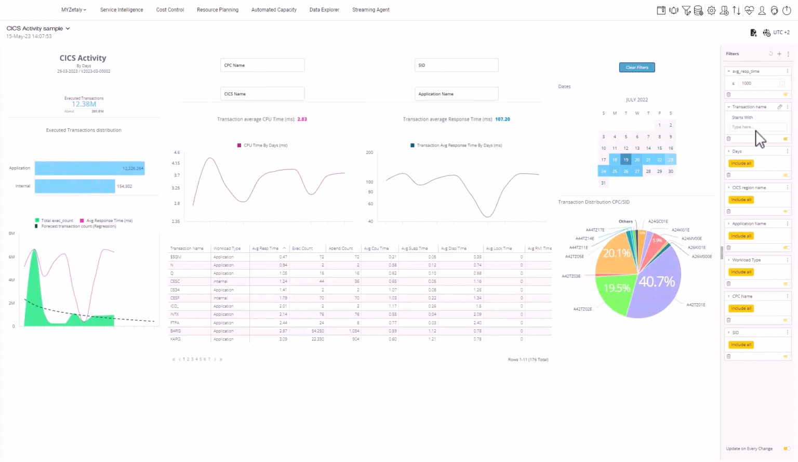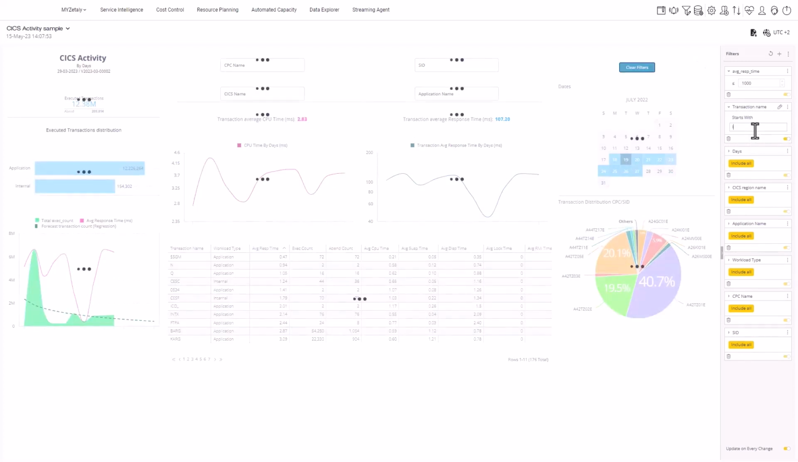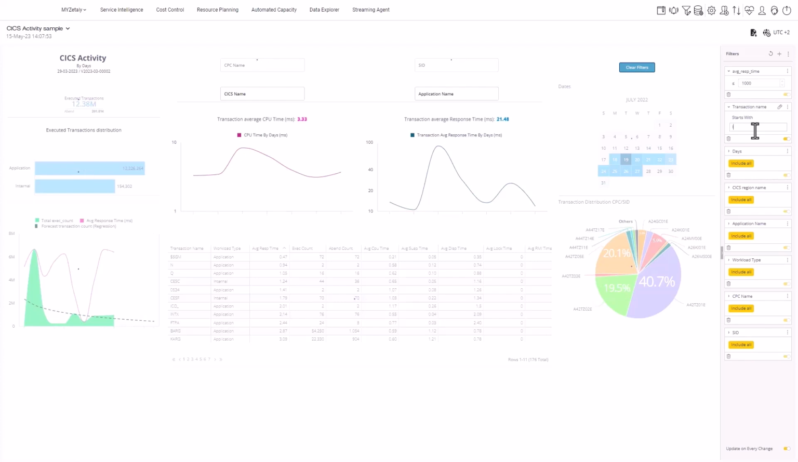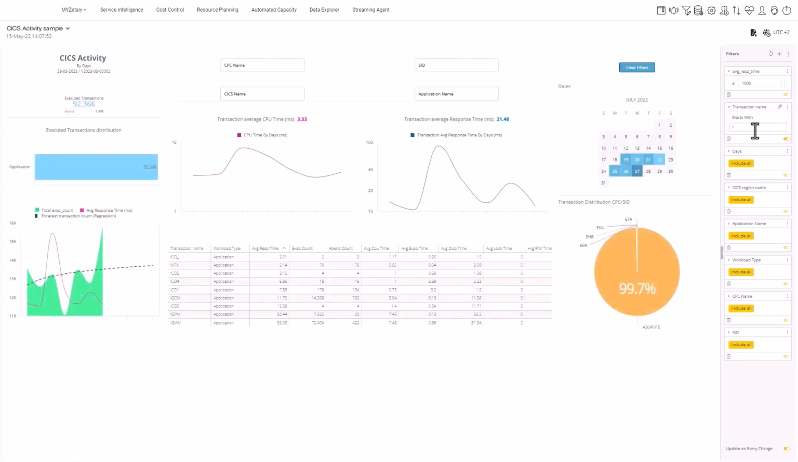I can open the dynamic filters bar and enter a transaction name or just a part of the name, just a letter I, for example, here. And the dashboard will be automatically filtered for all the transactions related to the criteria I have entered inside this filter. This information is now displayed with CICS, with their response time, and all the details for these selected transactions. Here, this is where they were executed.